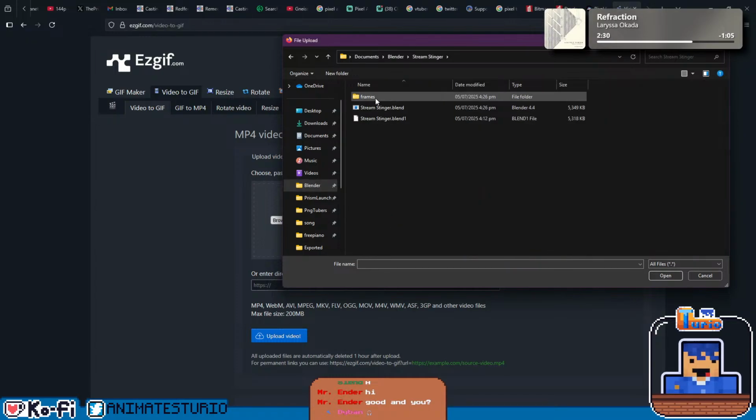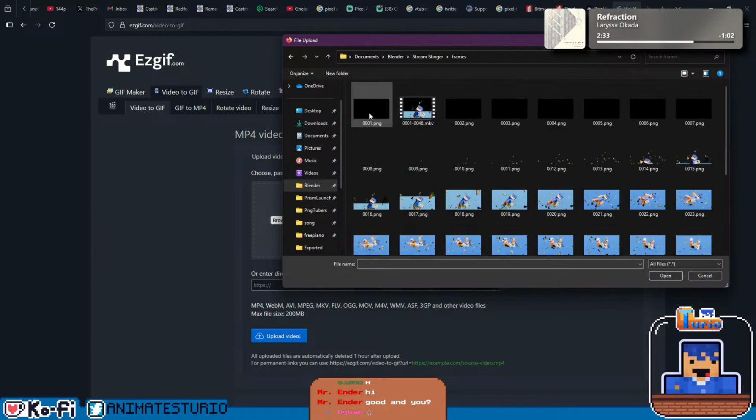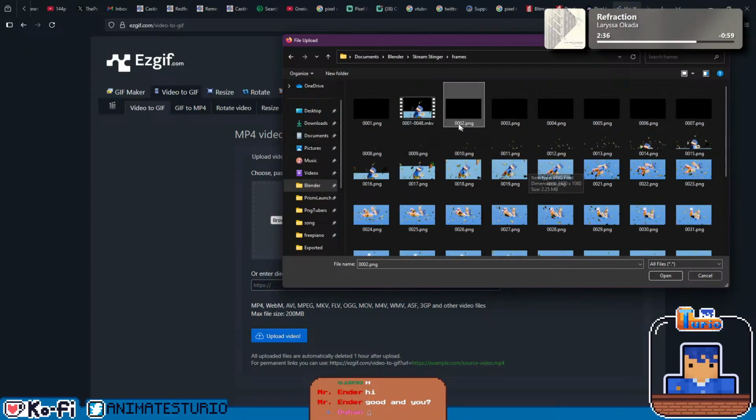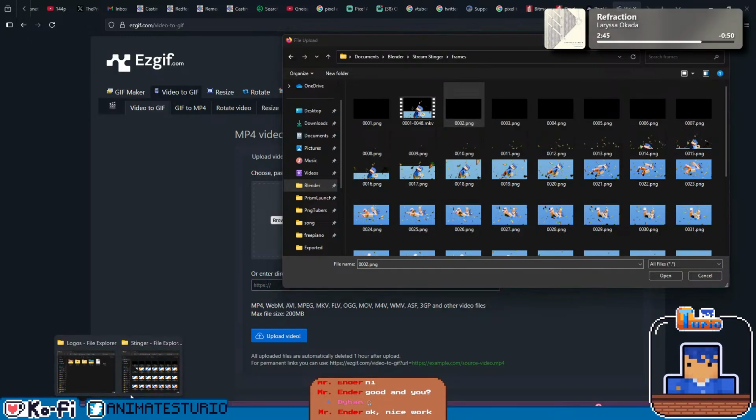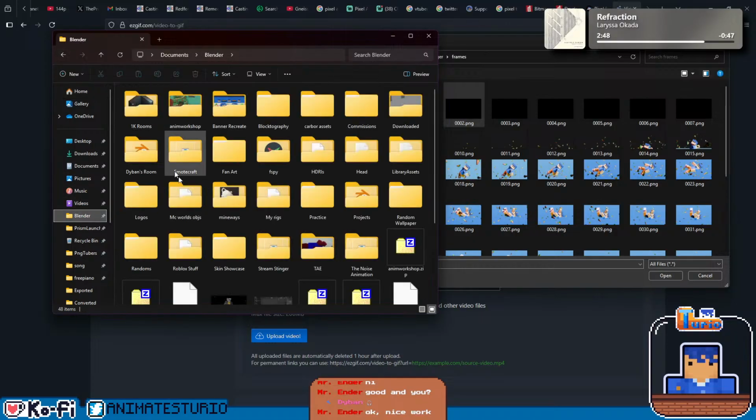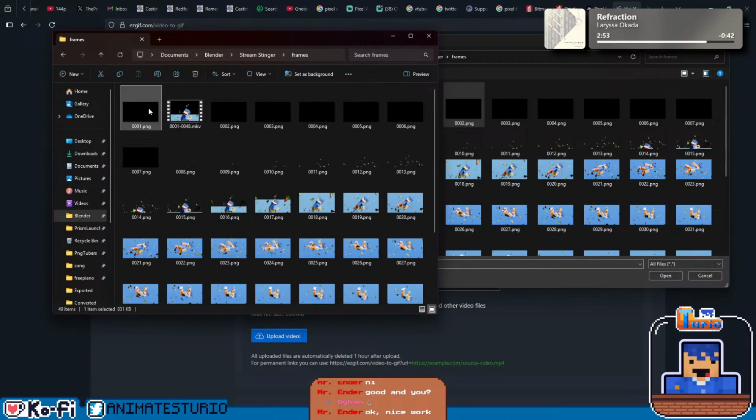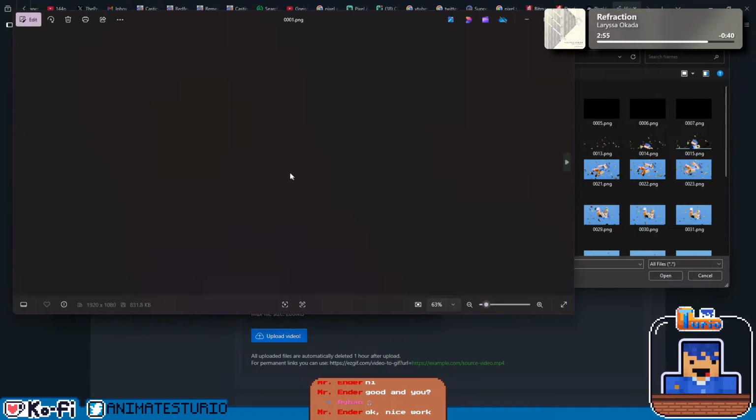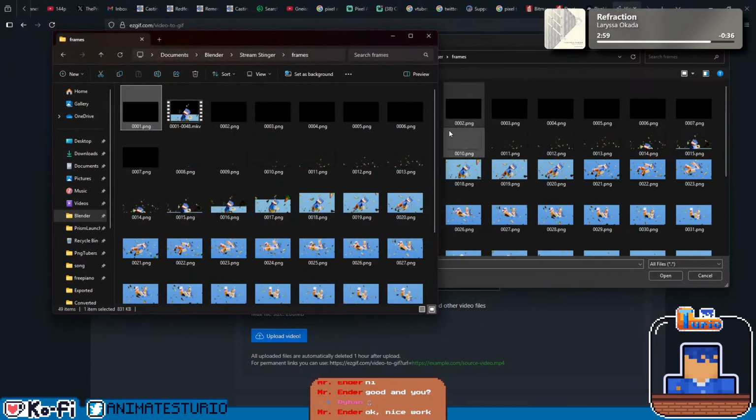If I go to my stream stinger, why are these, oh, why are these black? Unless they're not. Hold on. Let me check. They might just look like that, but they're actually not. Yeah. Okay. They're not. They're fully transparent. Phew.